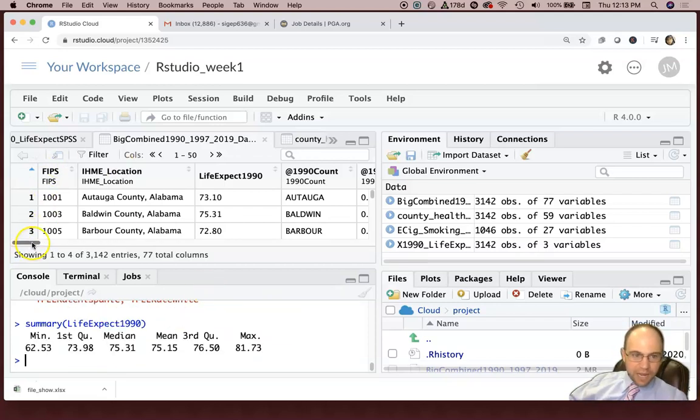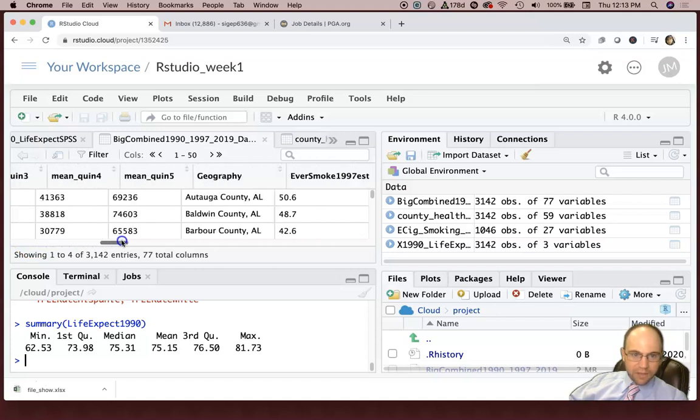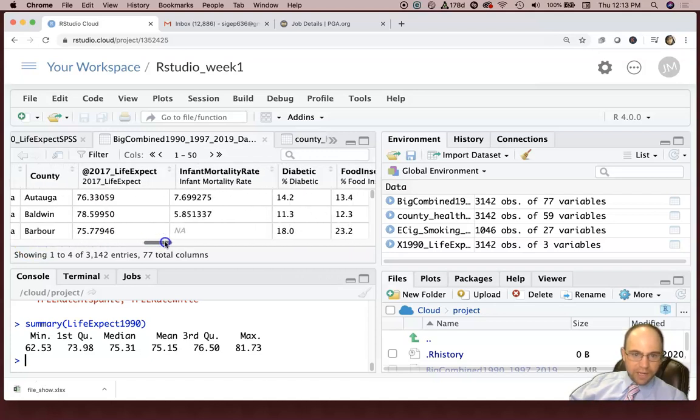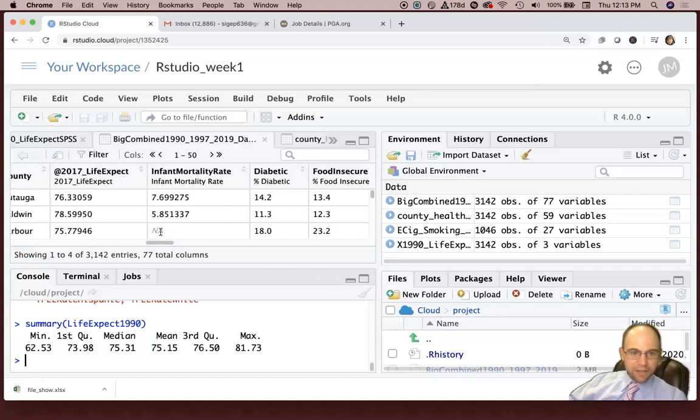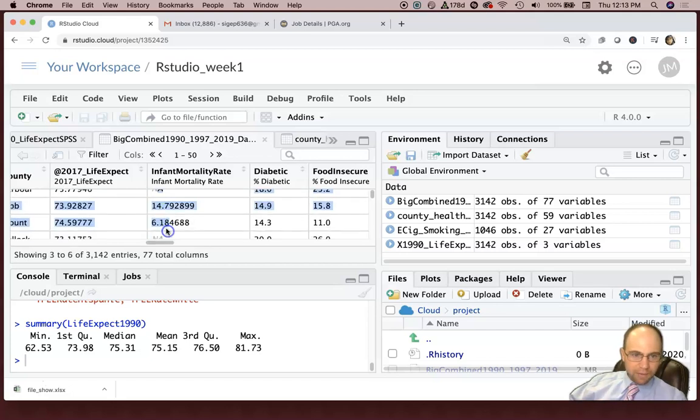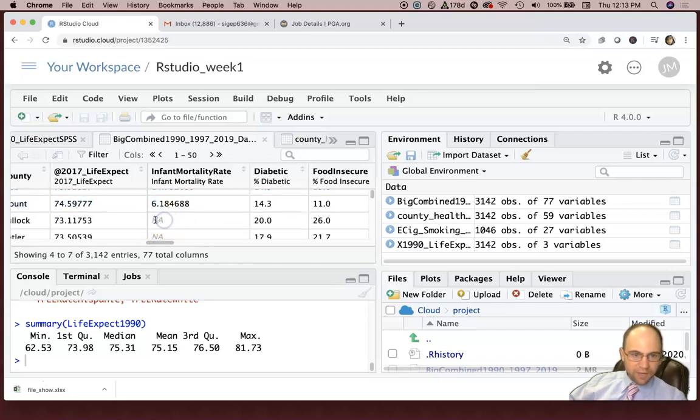Now there are some NA values in here. I think the infant mortality rate data, yeah, you see that? There's an NA value on that particular spot right here. It's another one. Not every county in the United States had infant mortality rates reported. So how do we deal with that?